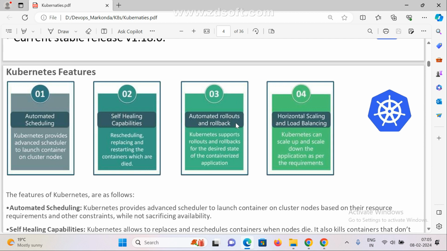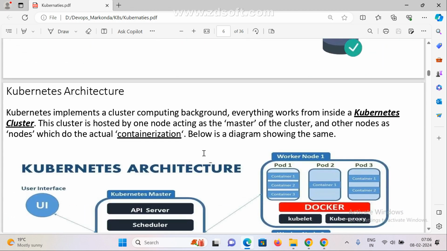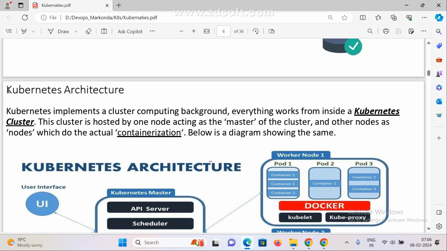Next, automated rollback. Kubernetes supports rollout and rollback for the desired state. Desired state means the state you want, and that is supported here. And also horizontal pod auto scaling. In AWS, what is auto scaling, what is load balancing, how does it work? Same concept here also. We'll see. Now, today we are going to see something very, very important.